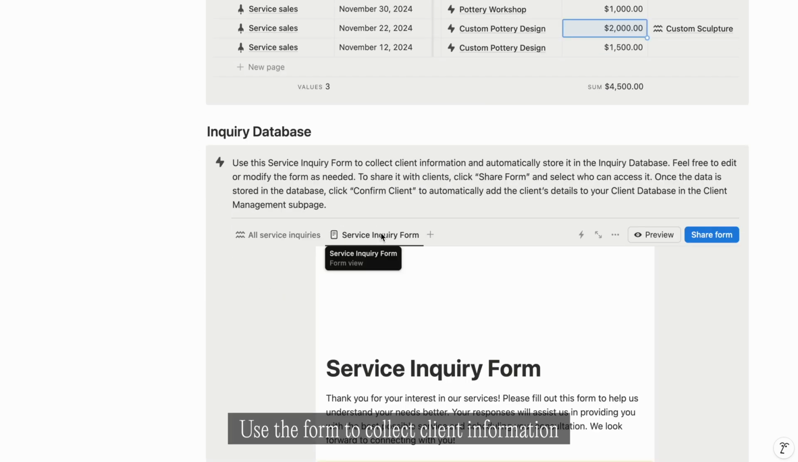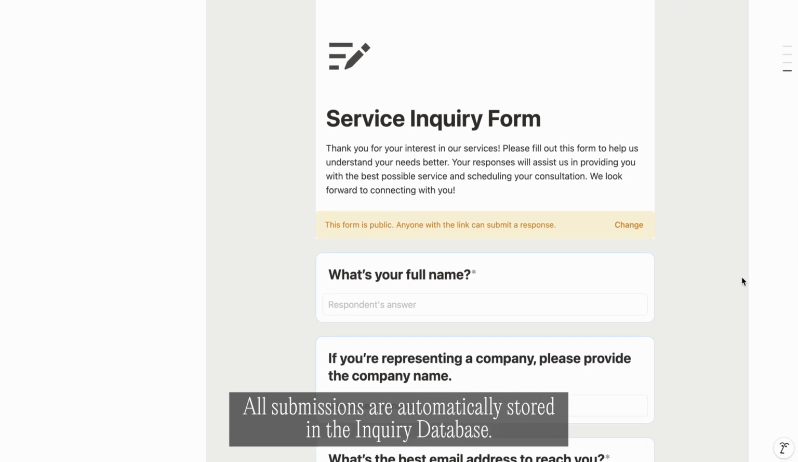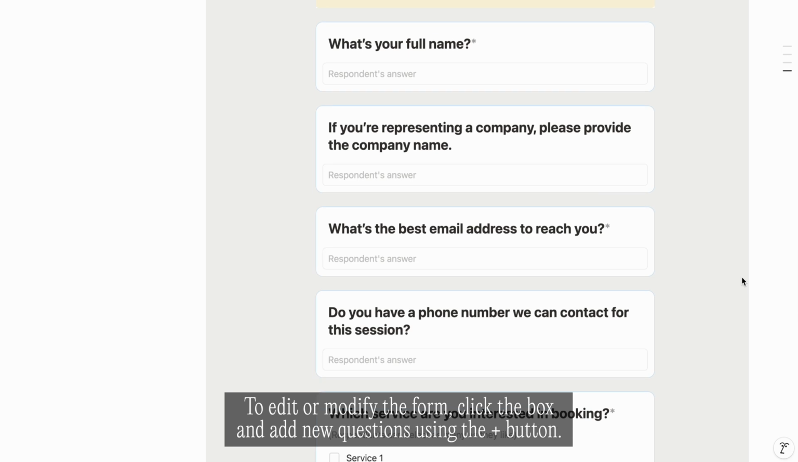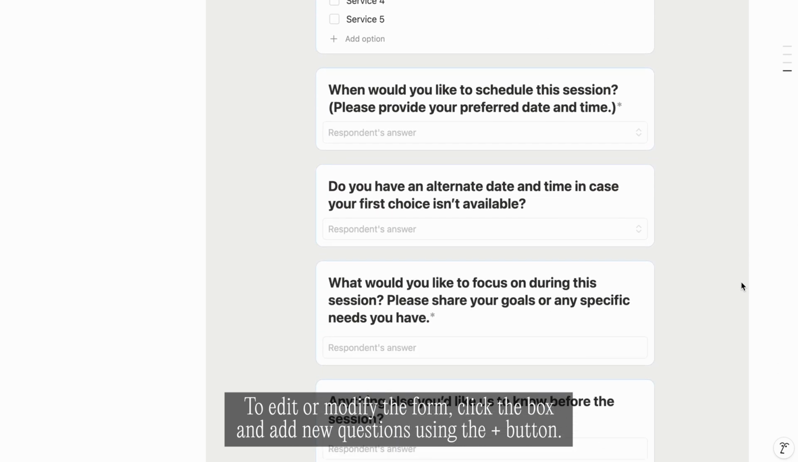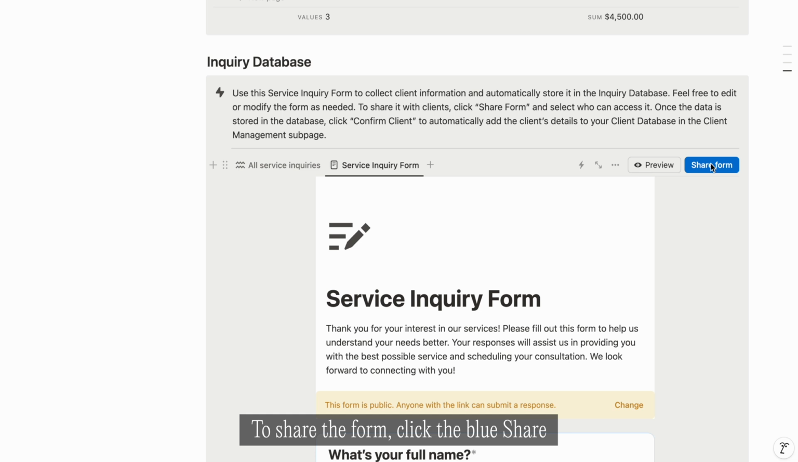Here's how it works. Use the form to collect client information. All submissions are automatically stored in the inquiry database. To edit or modify the form, click the box and add a new question using the plus button. To share the form, click the blue share form button, copy the link, and send it to your clients.